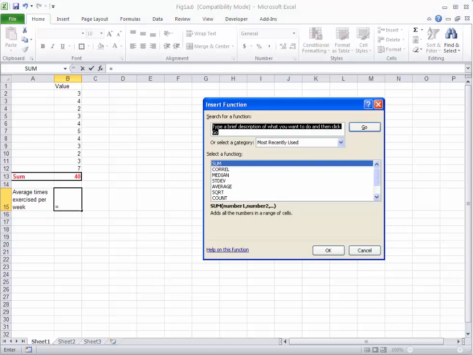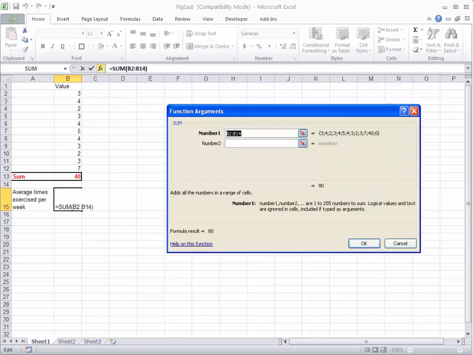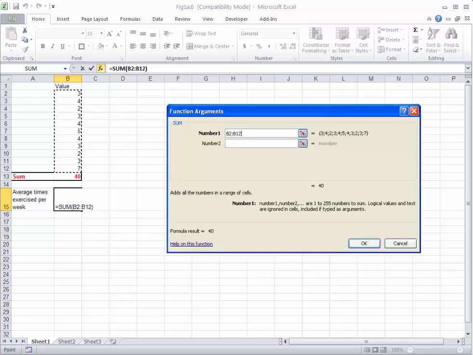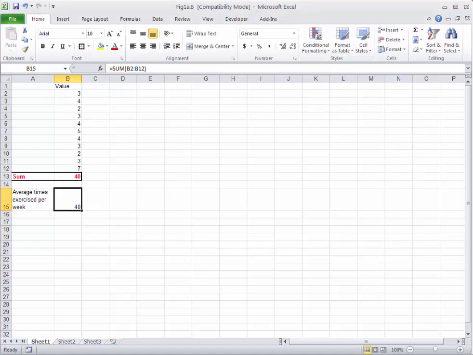So I'm going to go up here. I'm going to type in sum if I don't see it here, but I do see it, so I'm going to say OK. Then I'm going to tell Excel what range of cells. You see this one has the wrong range. It goes B2 to B14. That's wrong. I only want B2 to B12. So I'm going to go over here, select those, hit enter, OK. And then up here I take the sum and divide it by 11, because I have 11 values here. And then I hit enter.